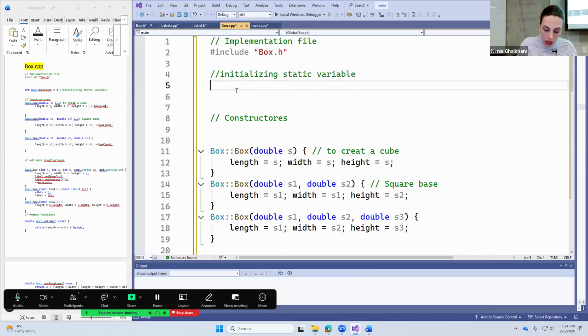Otherwise, I'm going to get an error. It was an integer in there, therefore I have to use integer. It was Box::box_count. The name will pop up for you, and you can choose it to avoid error. And then I'm going to assign it to 0. And this is done. If you don't initialize your static member inside the .cpp, that would be an error for you. That one is done.